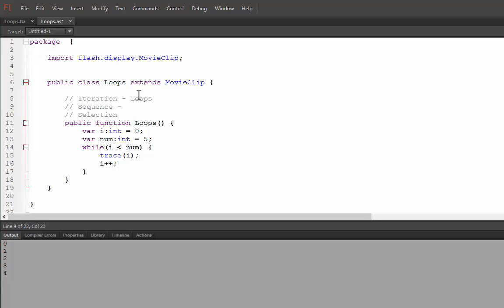Sequence, we've already used. So sequence just means step-by-step instructions, just an ordered set of instructions. Selection are if statements. So you may have seen an if statement before. It's basically a decision point. So if such and such, then do such and such. And there's also if-else statements and switch statements as well. So we're going to talk about selection later. Today we're going to focus on iteration.